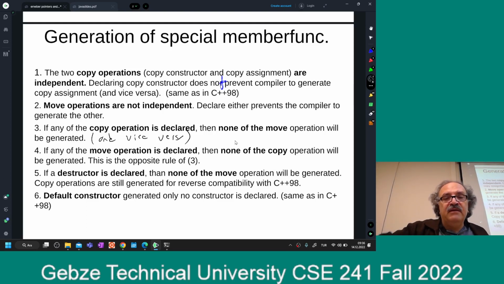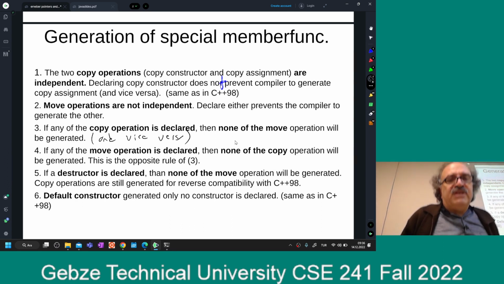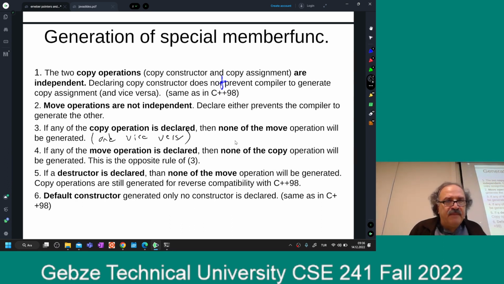Rule number one is the same rule. It did not change. The copy operations, copy constructor and copy assignment, are independent. Declaring one of them doesn't affect the other one. You may have a copy constructor in your class, but no copy assignment, or just the opposite, and vice versa. No problems.